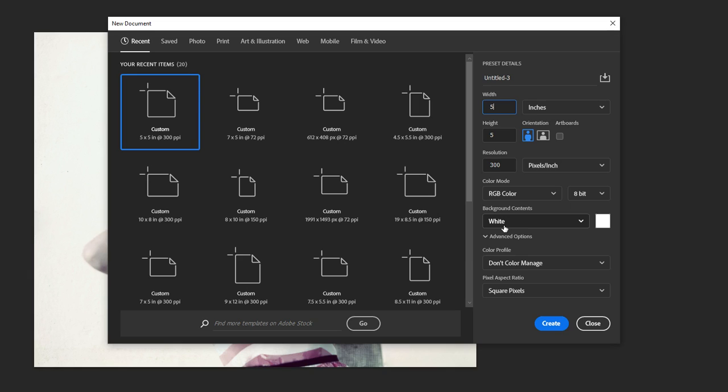White background is good. So just double check that you are in inches, and then you can even name your file. We'll call this Andy Inspired, and we're going to name this 1 because you are going to do this 4 times completely. So then I'm going to hit create, and here is my artboard.